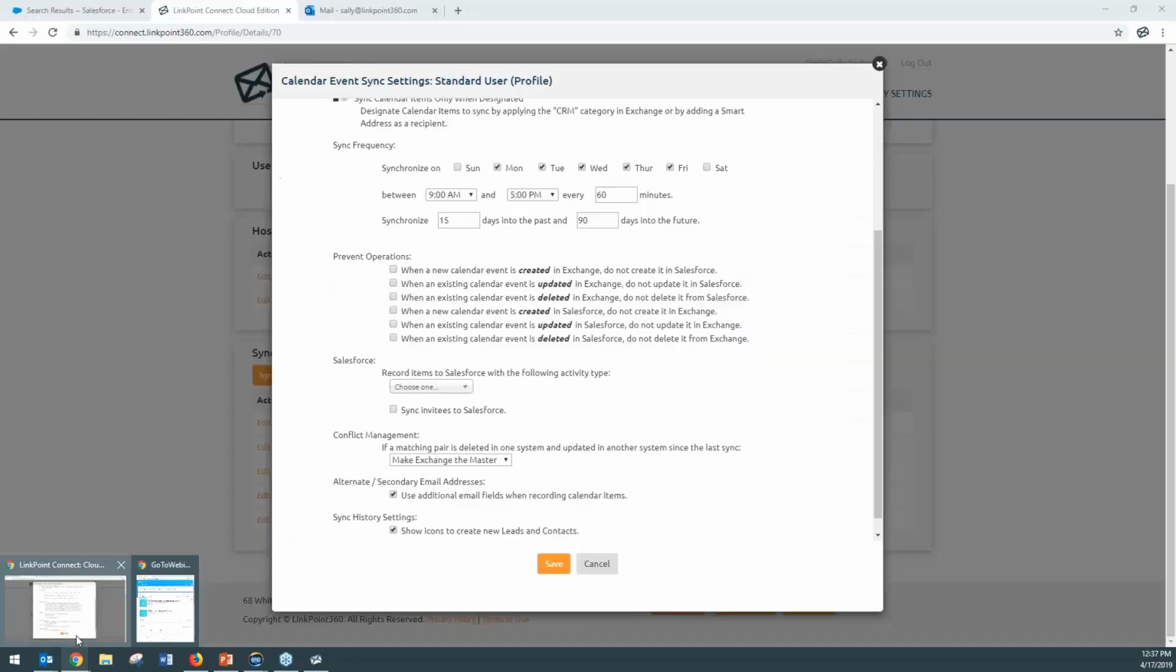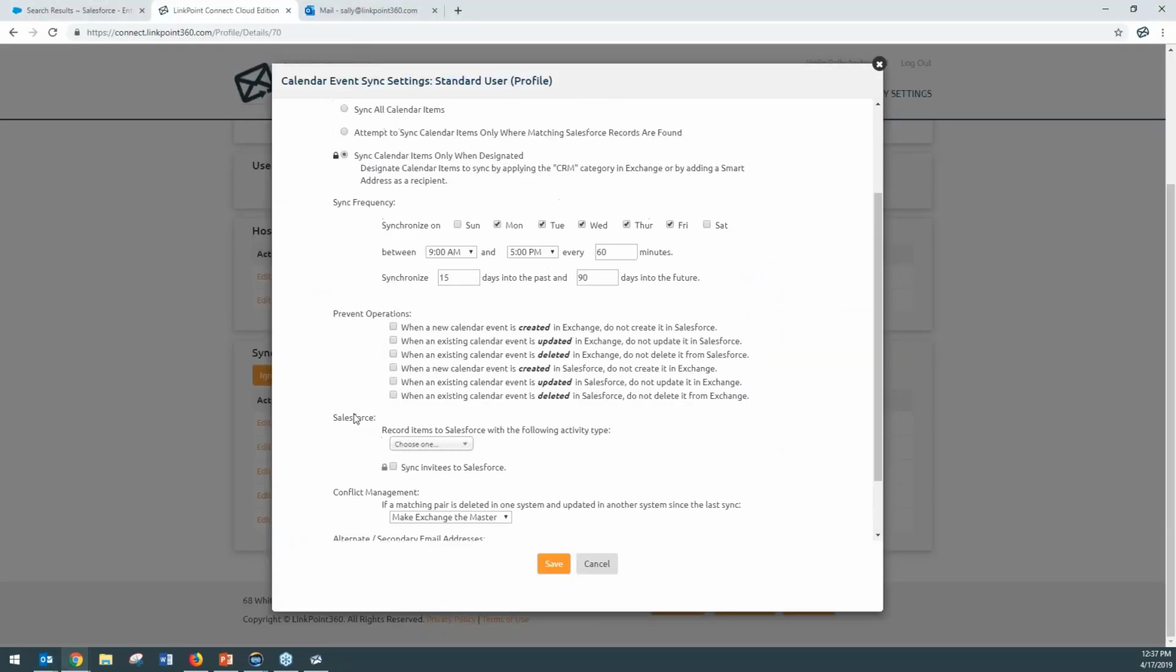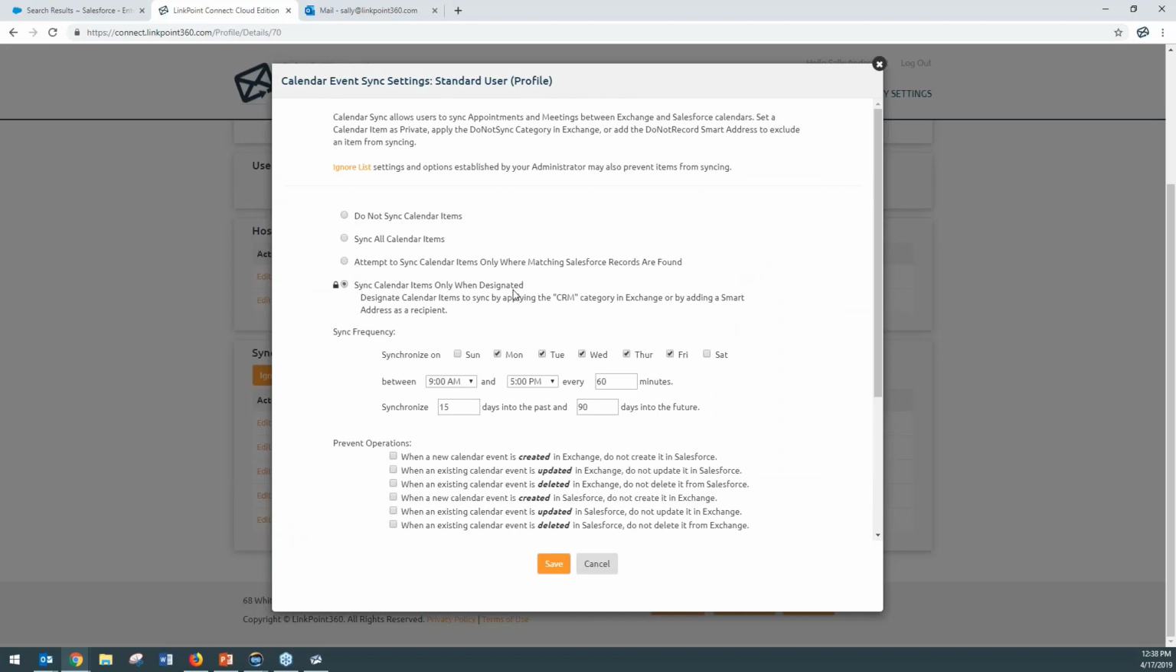On the Cloud Edition side, just to show you, this designate mode does the exact same thing. So we tried to make it so depending on which version you're using, you still get the same feature set. So you would select the option to do when designated, and you can see here that it's saying that you would designate with that CRM category. And we have a few other ways to do it from the mobile side, but essentially you do have the ability to do an opt-in.